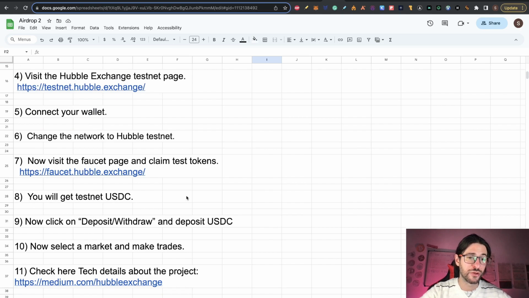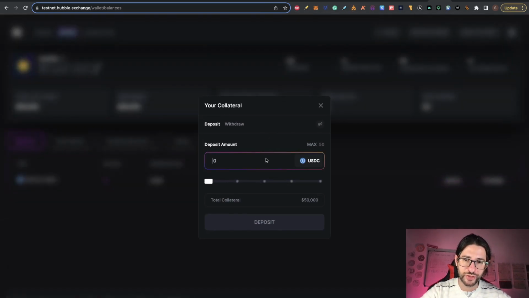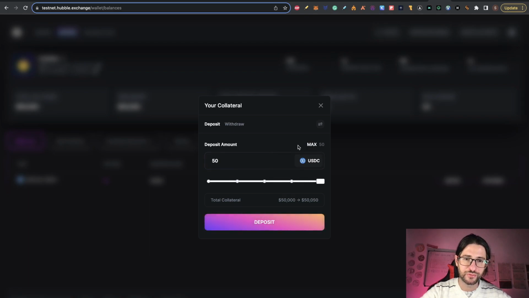Now you will get the USDC like I mentioned. This is step 8. And now you can click on deposit and withdraw and deposit the USDC. So here click on deposit. I will put the 50, the max that I have, except that I will take a little bit out just to have another chance to deposit more.